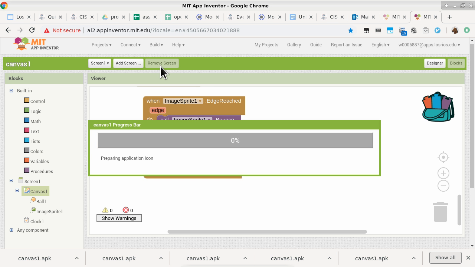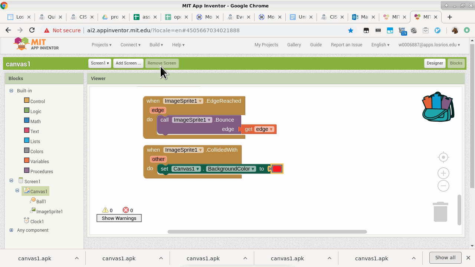But then it will only turn red once because it doesn't have the code to turn it the other way. We can also use collided with and no longer colliding with. So one will turn it red, the other one turns it back into white. All right, it's almost there.